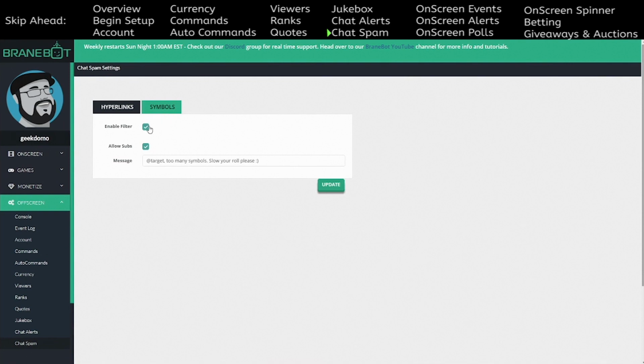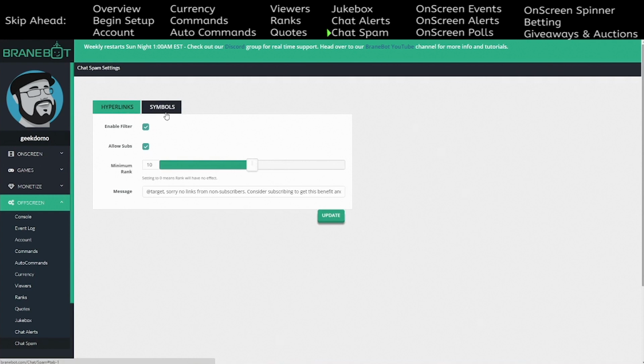Symbols is basically after 20 symbols, it could be any kind of characters, it could be spamming exclamation points, at signs, whatever. After 20, it basically times them out. It doesn't time them out for an hour. It's not like a ban, it's just a timeout. It's like, hey, stop it. It's like a little slap on the wrist. And so it just times them out. So that is how that works.